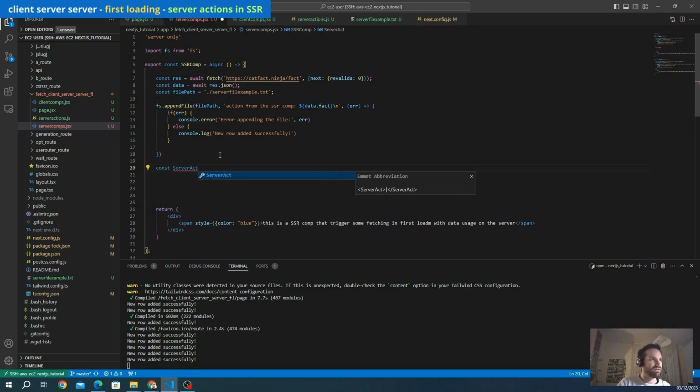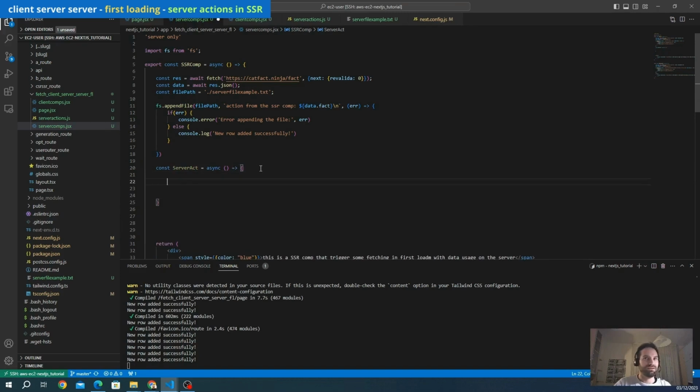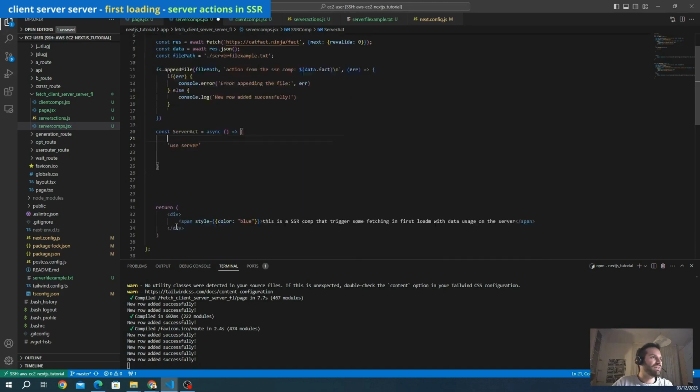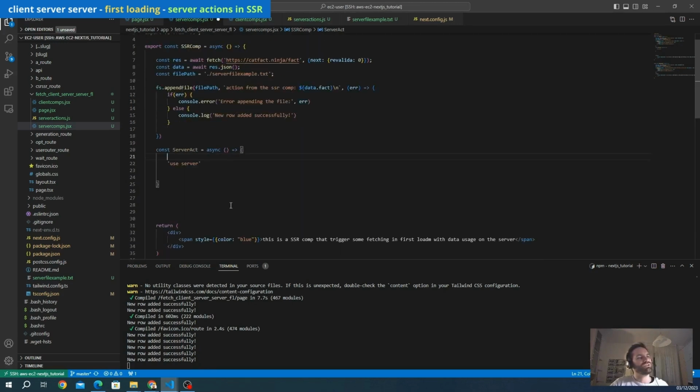We call it server action here, async. Here we go. And here we specify that it is a server action. It's actually useless, because on the server side we are sure that everything is going to run on the server, but we just see that we can also create a server action inside a component. But anyway, if we don't declare use server, the final behavior is going to be the same. The function runs on the server anyway.